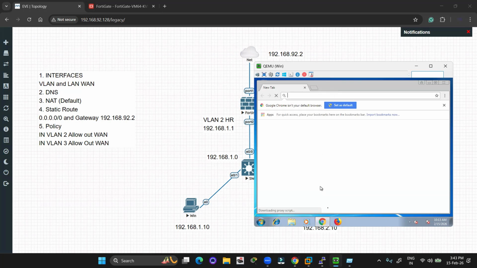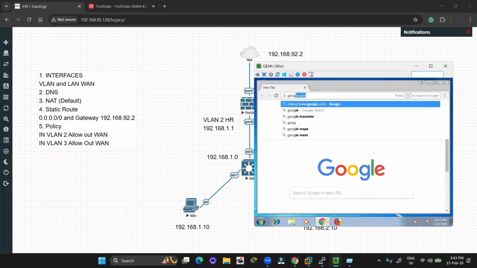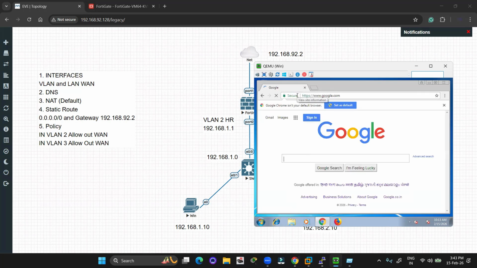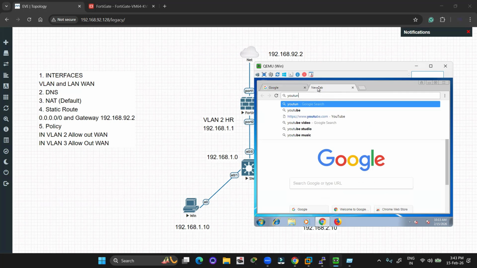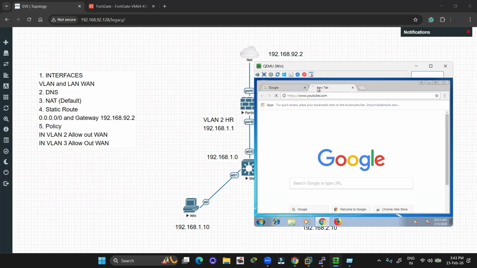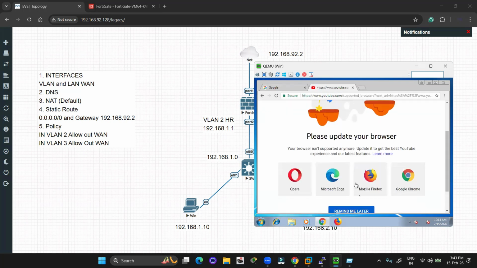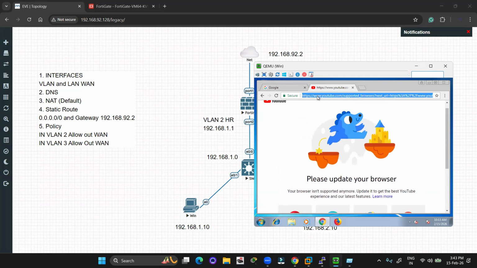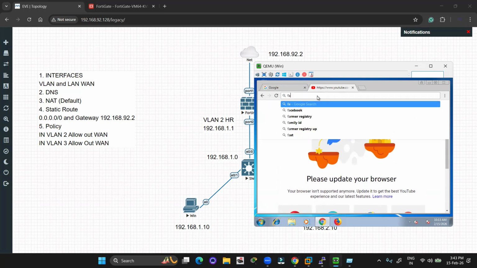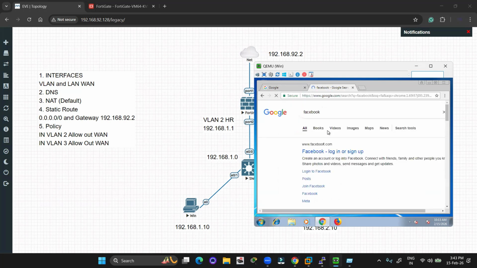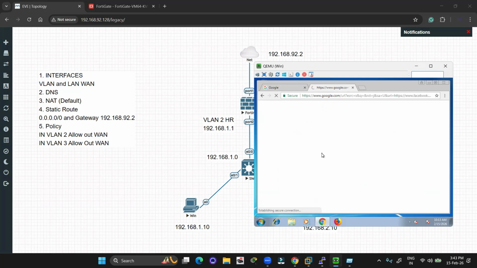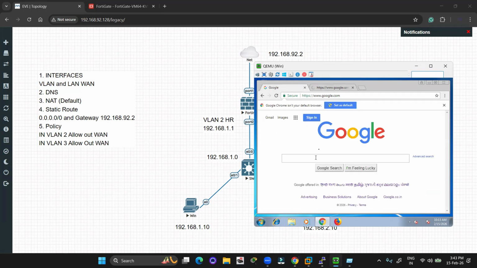So I'm going to click over this Google Chrome and put the address google.com. Here you can see that internet is working perfectly. Okay, youtube.com. So here I am able to open YouTube or Facebook. Well, it is an old browser, so it may be possible that it will not open the sites, but everything is working perfectly. You can use the internet over here.